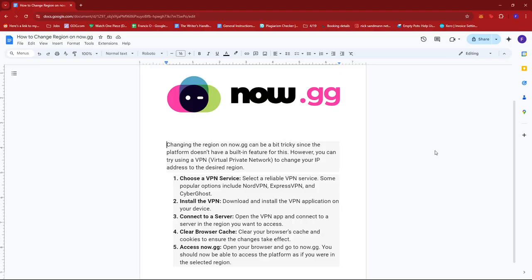Now, changing the region on now.gg can be a bit tricky since the platform doesn't offer a built-in feature for this. However, a workaround that you can use is with a VPN, or a virtual private network, to change your IP address to the desired region.